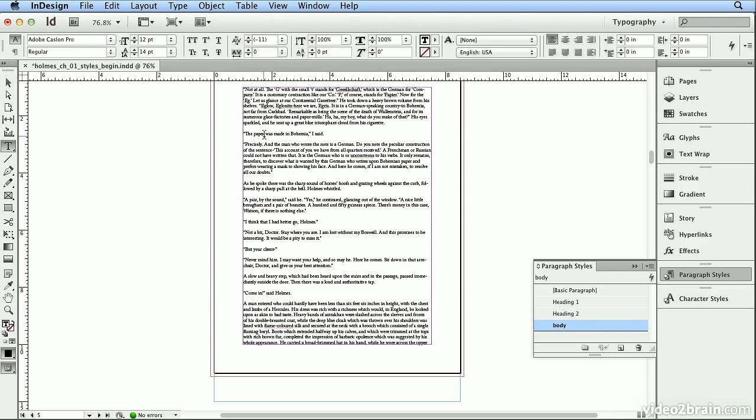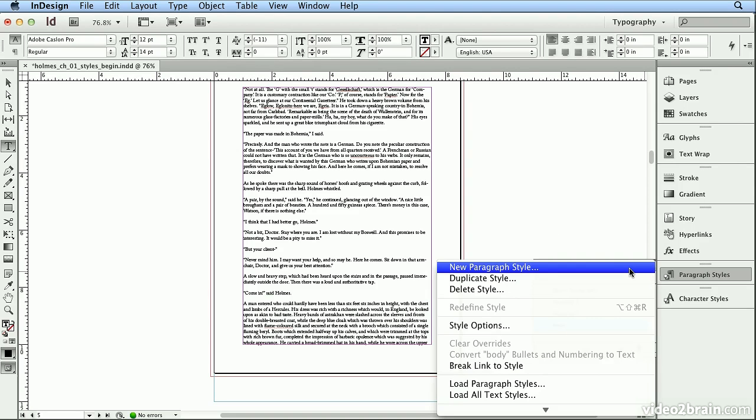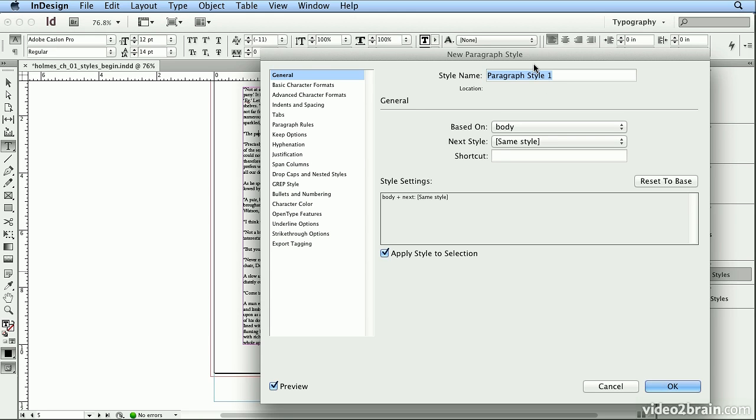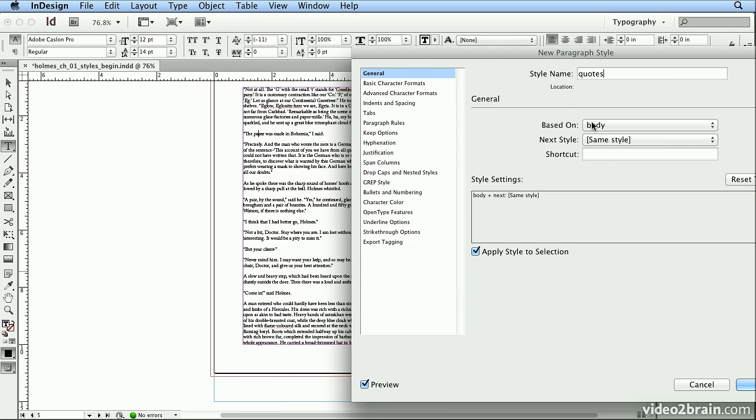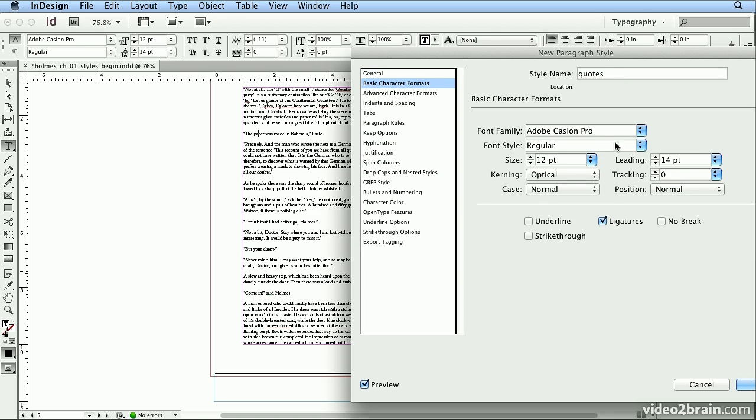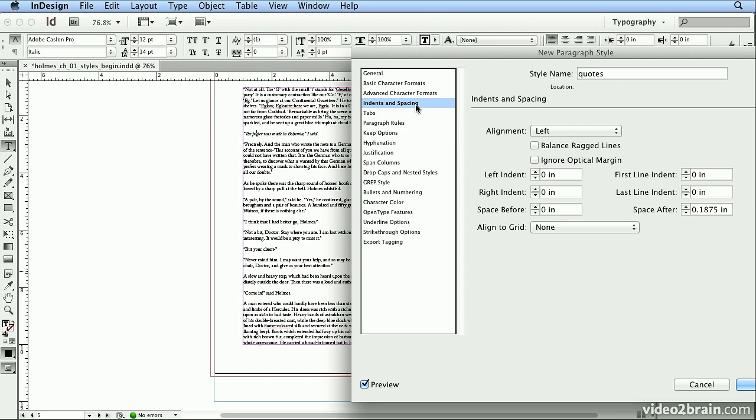But on the quoted text, I'm going to start anywhere. I'll just click on this line, and I'll do a new paragraph style called Quotes. I'll scoot it over so that I can see it, and it will be based on body. So if I change my body style or font, the quotes also update. But in basic character formats, I will make the font style italic. And I could see that kicked in. And I also don't want the space after. So in indents and spacing, I will make space after 0 by double-clicking and typing 0.